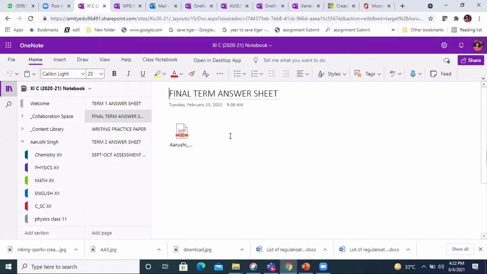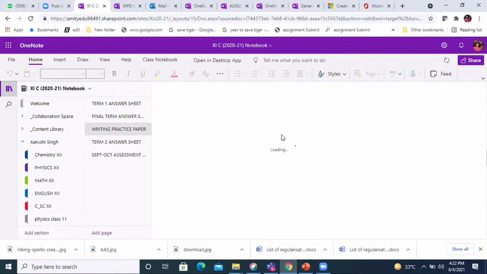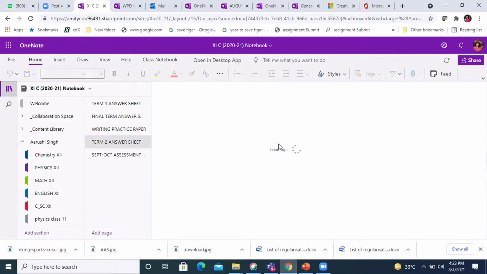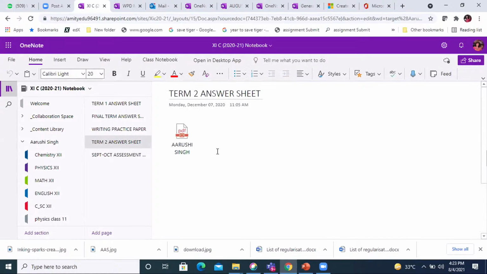You can see this is her final term answer sheet which is being saved, and her practice papers which are also saved, and you can see the PDFs. The remaining PDFs are also visible. When we touch this PDF, we can see that it opens up and you can see the entire PDF. At times when the net is slow, one is not able to see them fully.